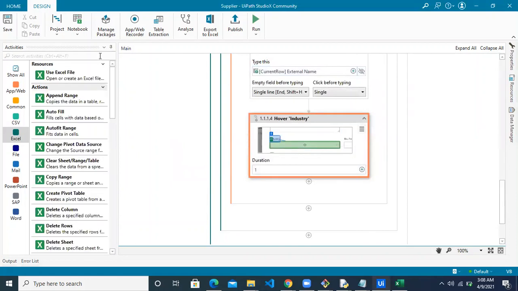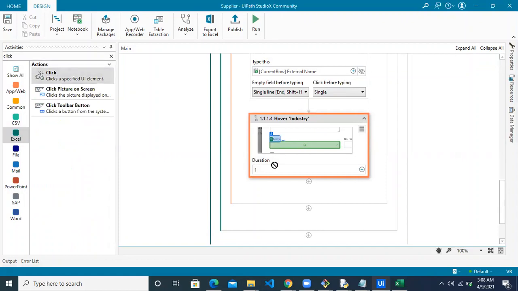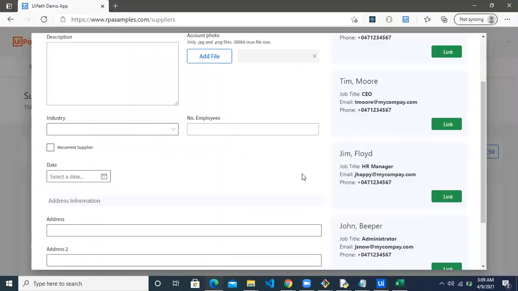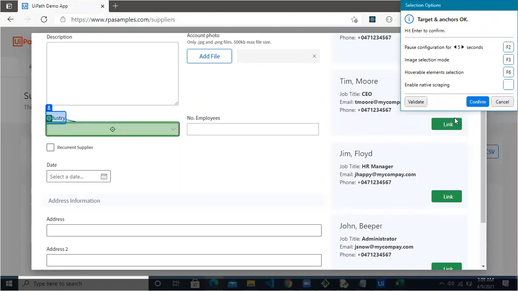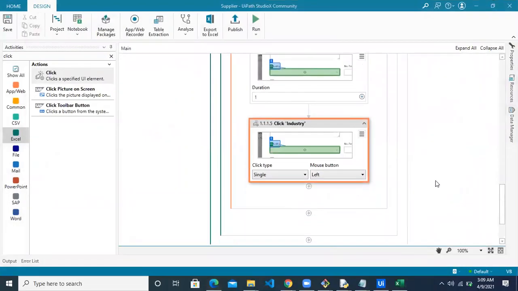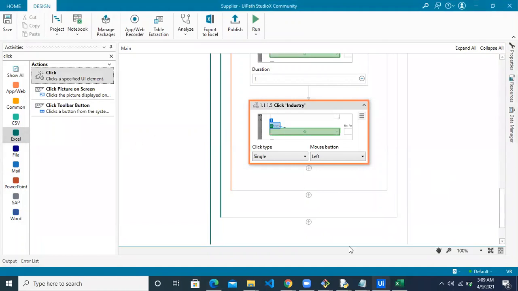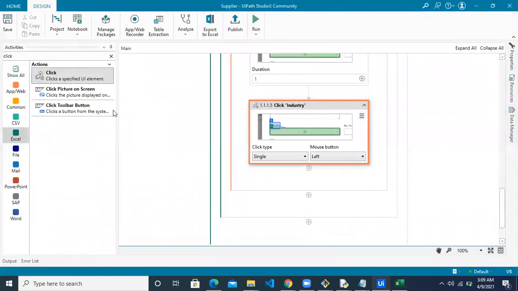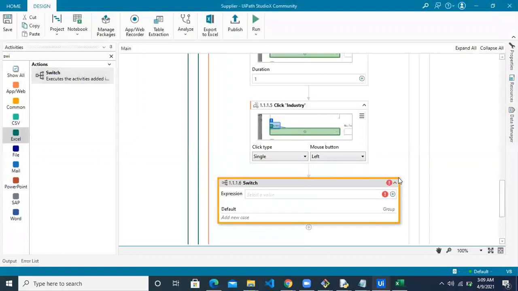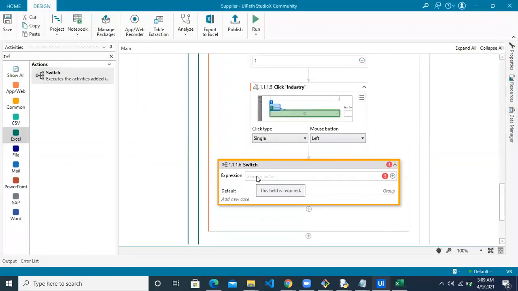Next thing that we want to do is click on that particular field. So let's go back. After we are done with hovering, we want to click. Here you select the target again and the anchor and click on confirm. Now, once you are done with this, you have to identify whether you have to choose energy or engineering. So as per the value from this particular column, you have to decide how many down buttons you have to press, for which we will be using an activity called switch. So here you go. As per the switch, what is the expression, based on what condition you want to perform some kind of actions?